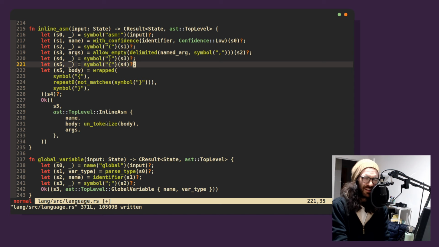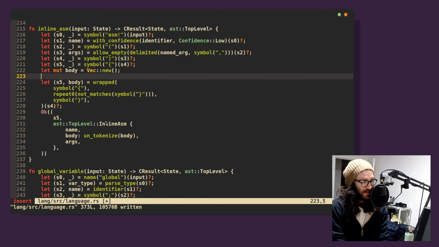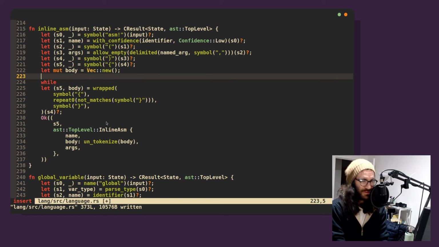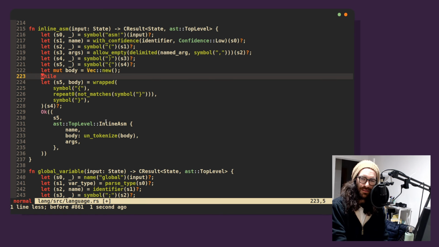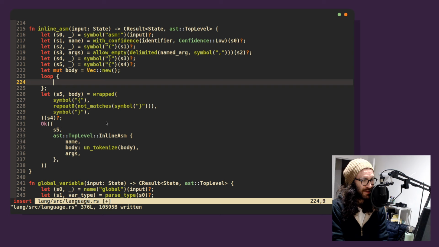It's the different typiness of it that I don't know if I can quite deal with. So let's say let mut body equal Vec::new, while... not while, what do we... loop. Let's just loop forever for a sec and see what this looks like.